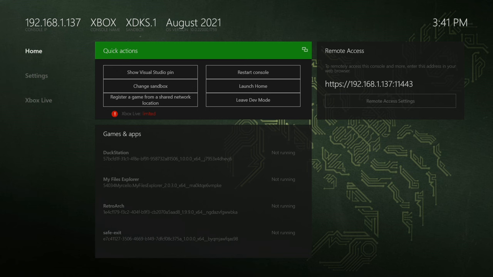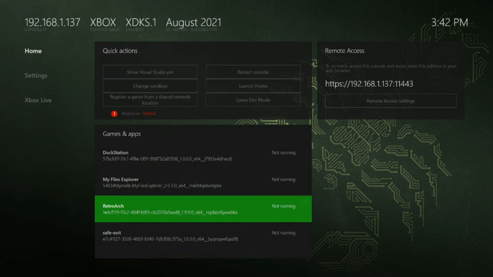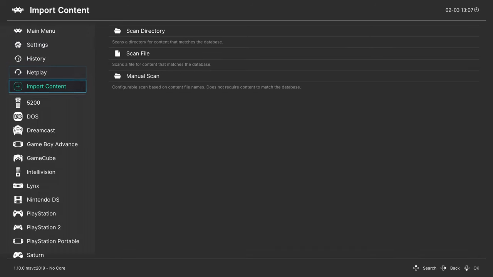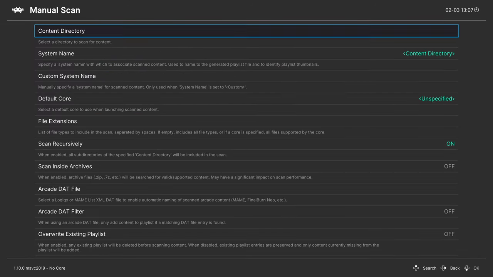Back over on the Xbox, go ahead and get booted into Retroarch. Alright, so now I'm back over on the Xbox, I have my USB drive back in place, and we're ready to begin loading up some Commodore 64 content. And we're just going to skip ahead to making the game's playlist portion here because it's just better. But anyway, head down to Import Content and go to Manual Scan.